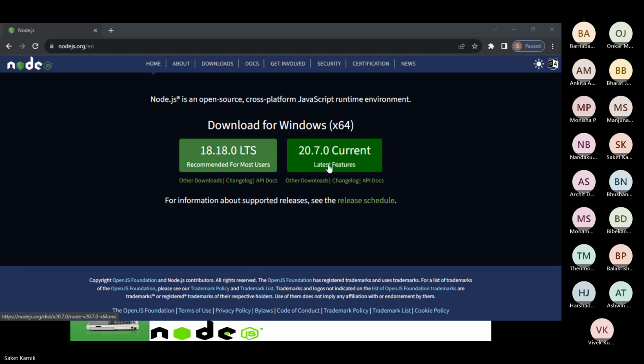Earlier, the case was like all the odd versions were the current versions and all the even versions were the long-term support versions, but recently it has changed. Based on the features they are bringing in, the amount of features, they are changing the version numbers. So we cannot just find out whether it's a long-term support version or current version by looking at whether it is even or odd anymore.